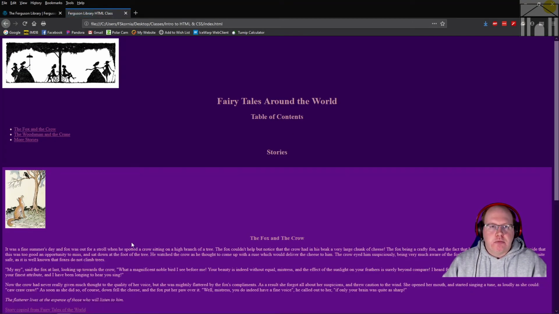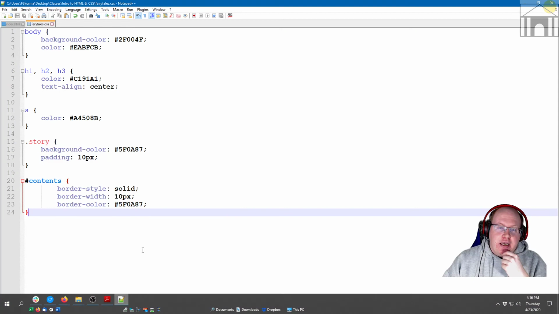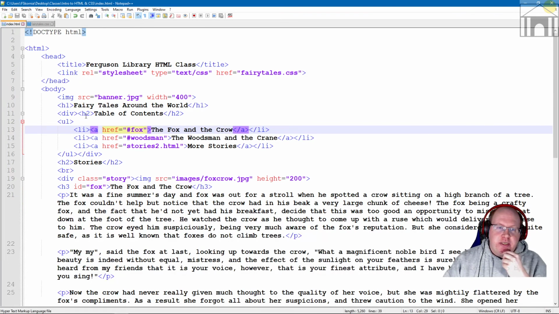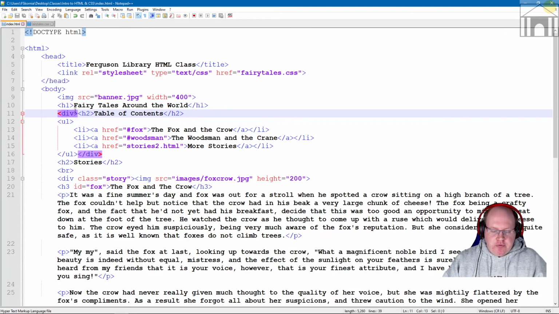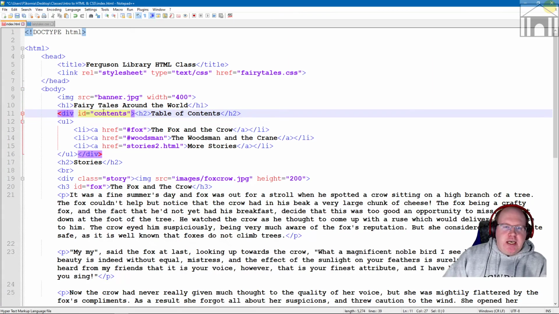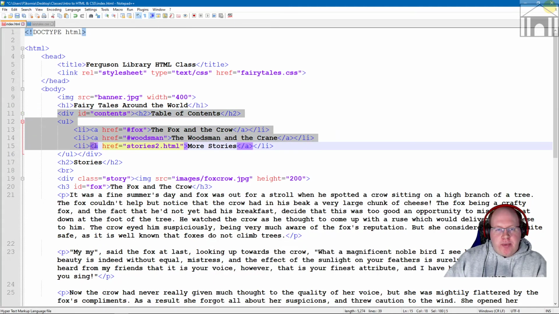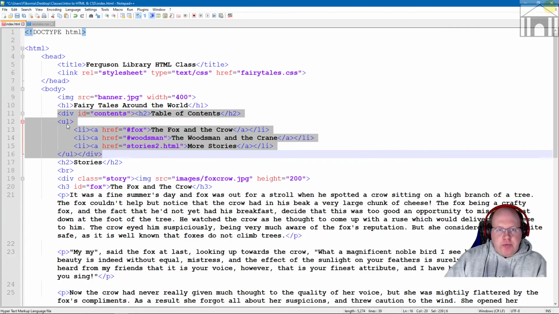Refresh. Okay, you notice nothing changed. The reason for that is that I did not assign an ID to my div. Come back here to the index.html document, come up here to the div that I put around the table of contents, and in the div I'm going to put ID equals contents. I'm doing this on the div and not the h2, because if I did this on the h2, the border I draw would only go around this one line, the table of contents heading in the h2. By putting it onto the div, the box that it will draw will be around all of this stuff here. That's why we did the div.